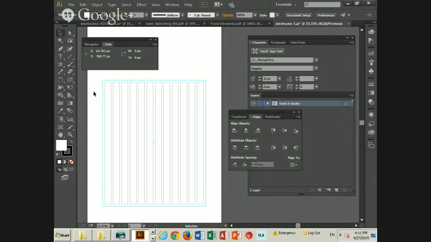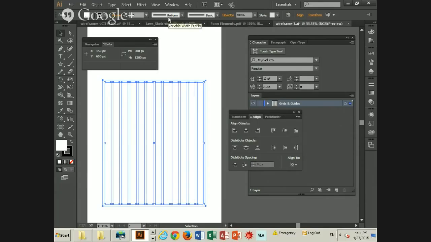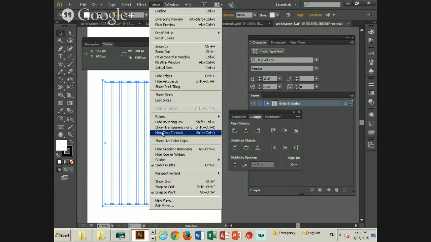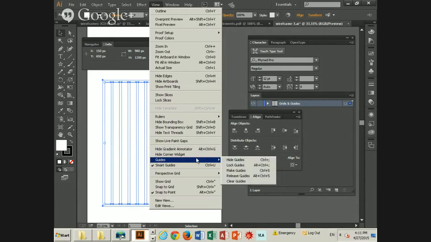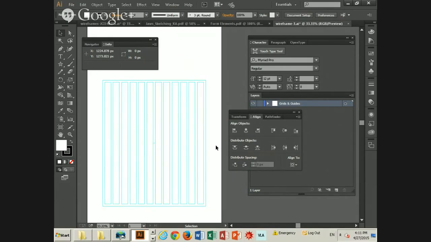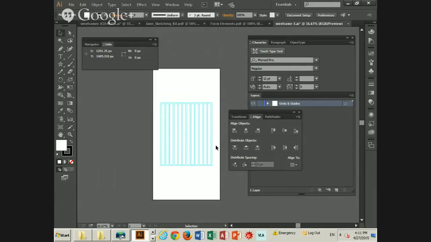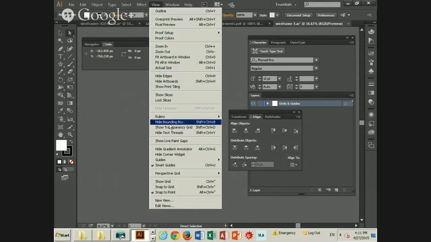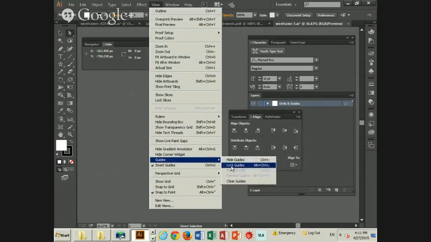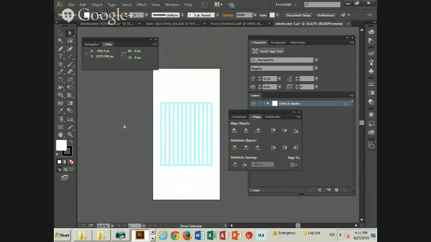Okay. Now, this is where these columns, I want to select all of them. View, guides, make guides. Okay. So now that I've made these into guides, let's see what this looks like. So I have my inner and my outer sitting there in the middle of my document. Well, if I wanted to, let's make sure that the guides are unlocked. So there's no check mark next to lock guides.